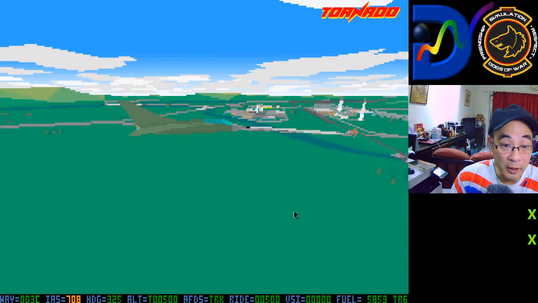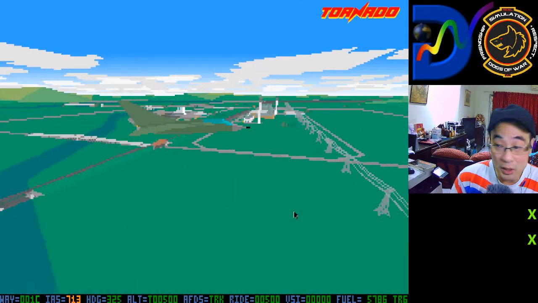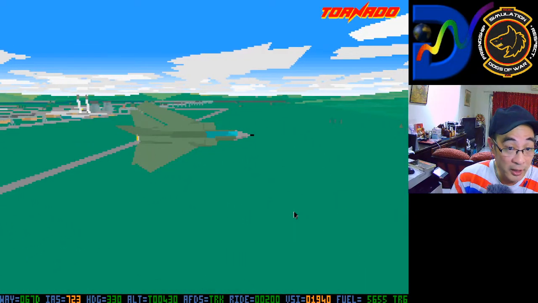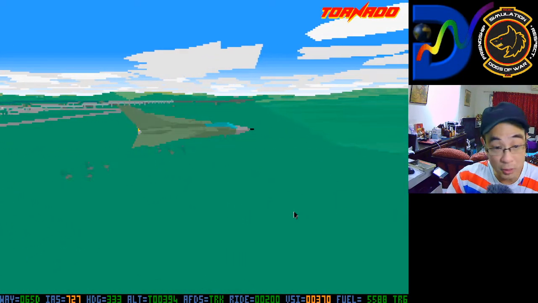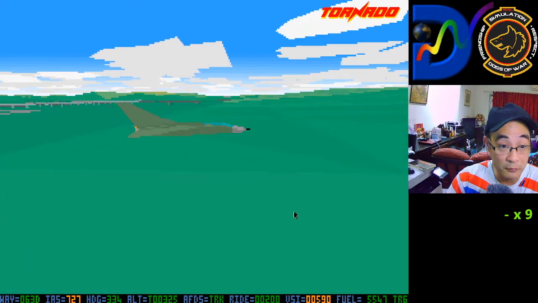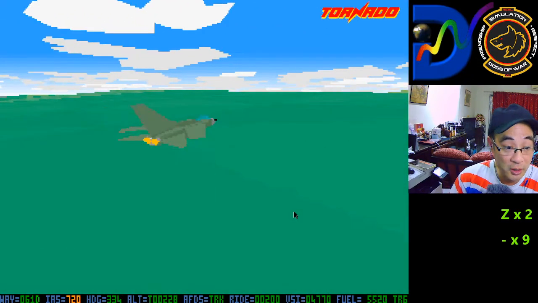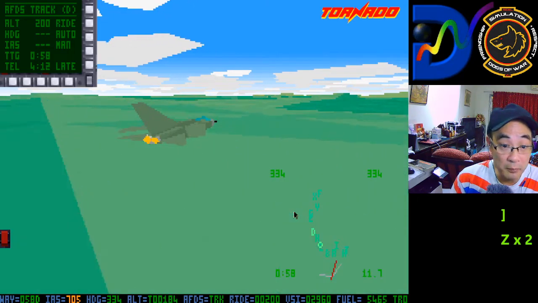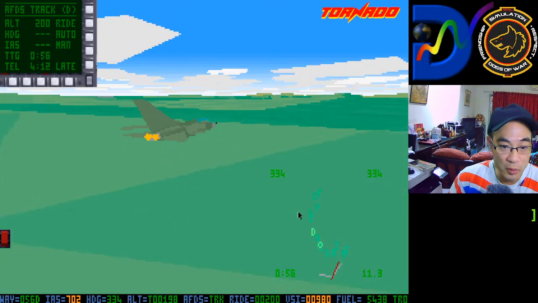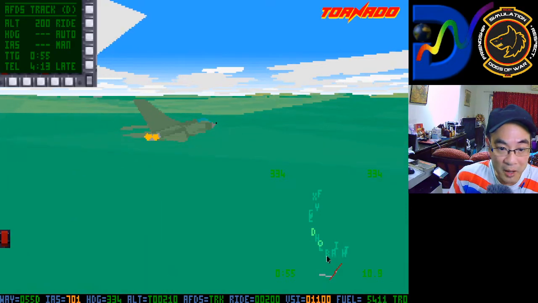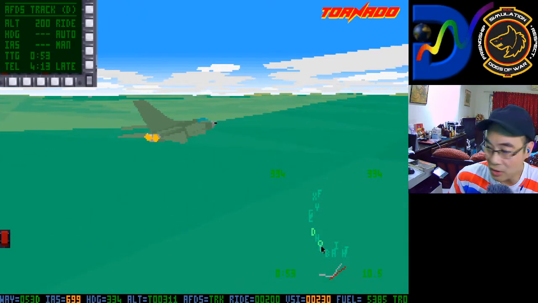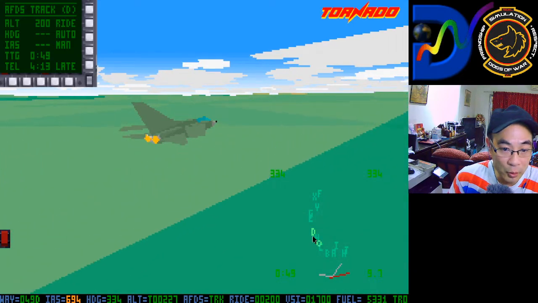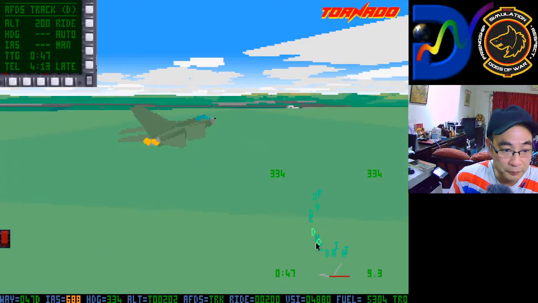And what you're looking at right now is the Tornado flying through the 3D environment. It's flying at an indicated airspeed of 720 knots. Actually, I'm exceeding the speed for each waypoint. And right now, if I hit this key here, the square bracket, it shows you the waypoints of the flight path itself. The little dot that's moving towards the D, that's the airplane itself. So right now, I'm going towards the D waypoint.